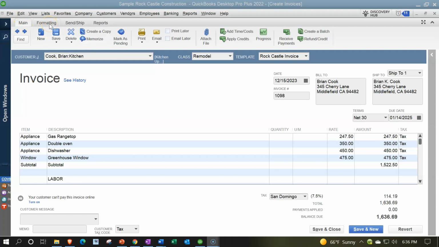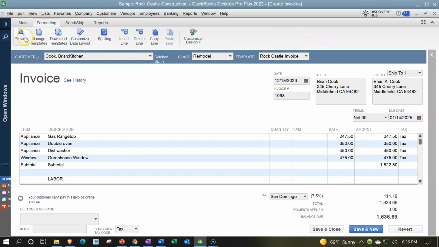Then you have the formatting tab up top. You can preview here. You can manage the templates. The invoice is one of those areas where the template can become important because it is one of those items that you're going to provide to the customer. So therefore, you might want to put your logo on it and that kind of thing. We'll have a whole other section that gets into that customization process in more detail. The first half of the course will be more on the data input. Download the templates, customize the data layout. So these are all customizations of the invoice.